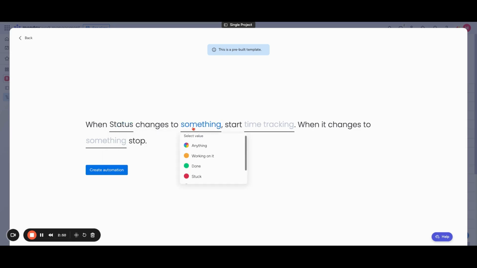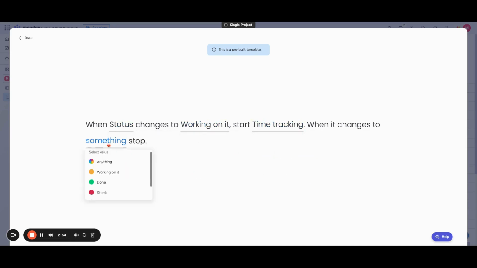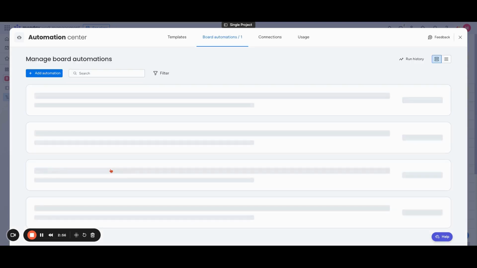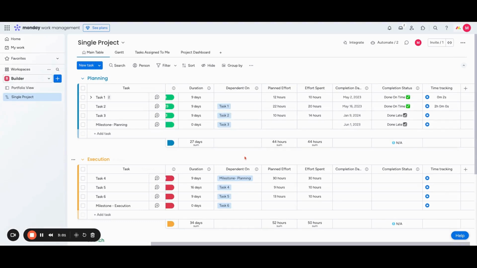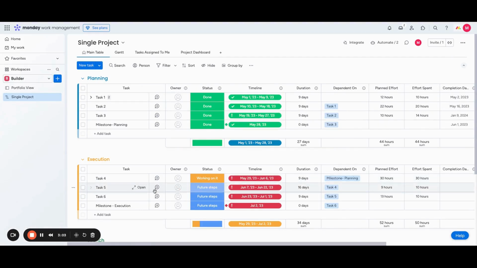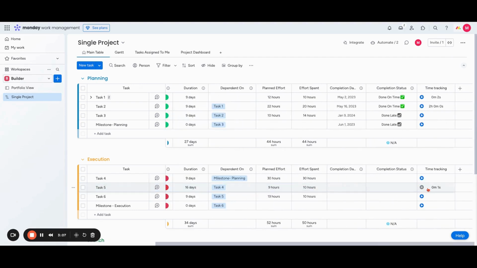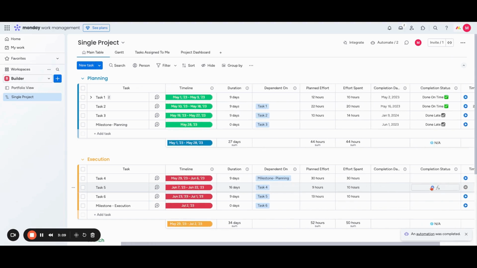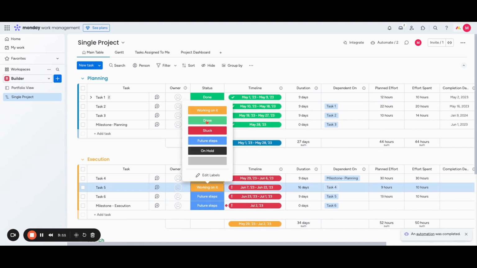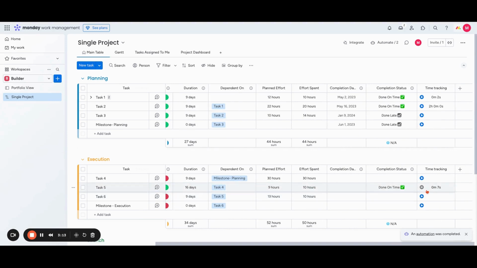We just have one. When it changes to working on it, that's when we're going to start our time tracking column. And when it changes to done, that's when we're going to stop it. So we'll go ahead and add that, and we're going to see it in action. So if we look down for a future step here, task 5, when we change that to working on it, we're going to see our time tracking kick off here. When this changes to done, our time tracking is going to stop.